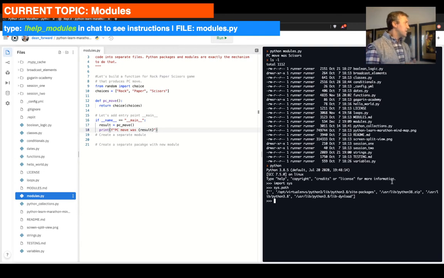So the first thing that we're going to do, before we explore paths a little bit deeper, let's take a look at our modules.py that we created, right? We actually can import it here and see what's happening there. So what we're going to do, we're going to do import modules.